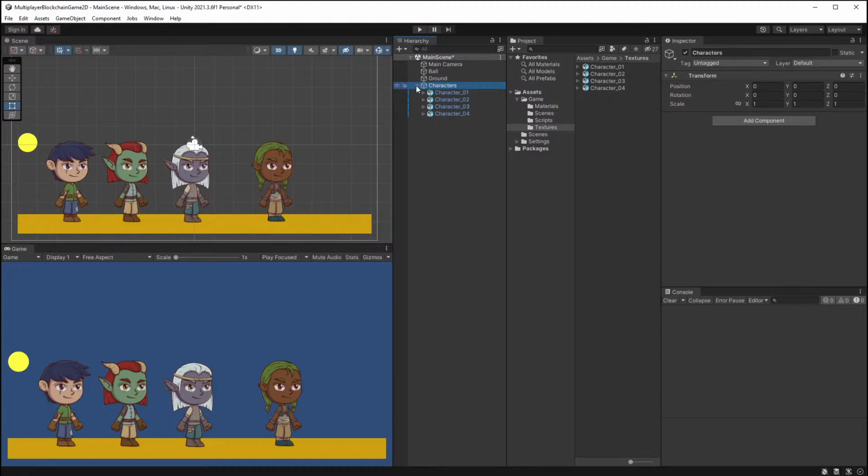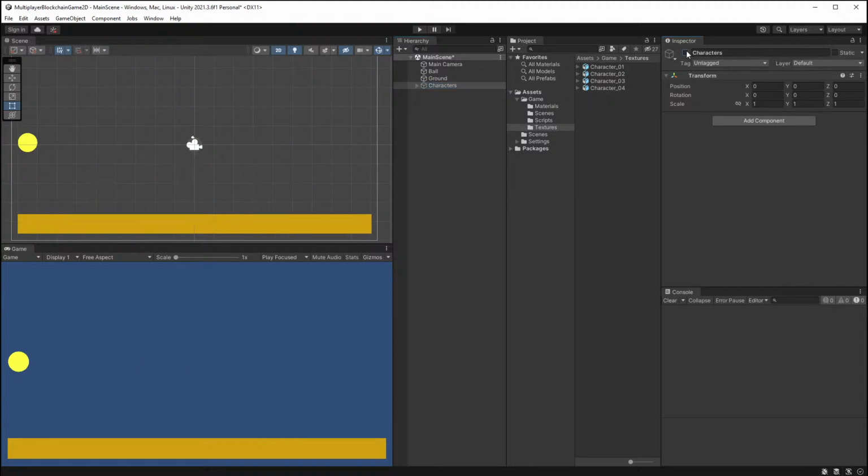The other thing is that if we collapse it, that's a nice way of getting rid of our characters. And that's good. And then we can also disable that game object, like so. And now our characters are out of the way.